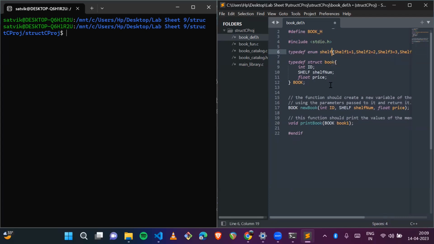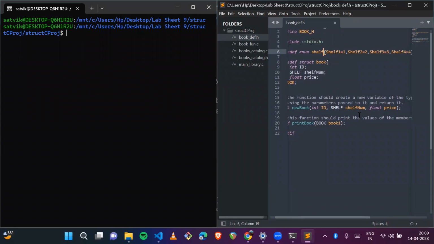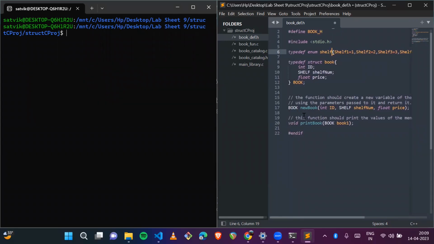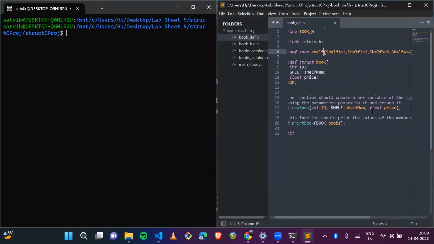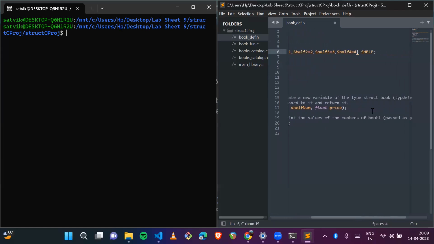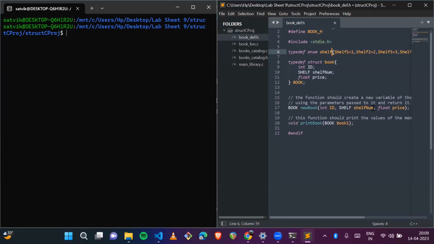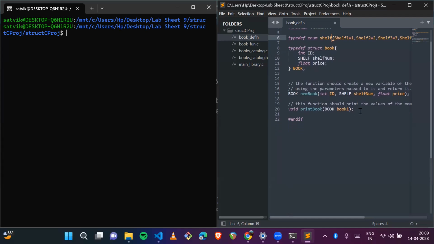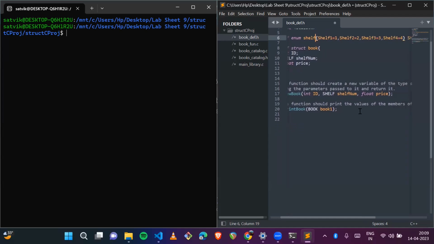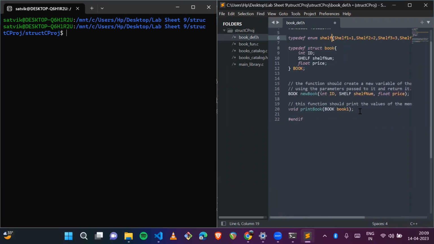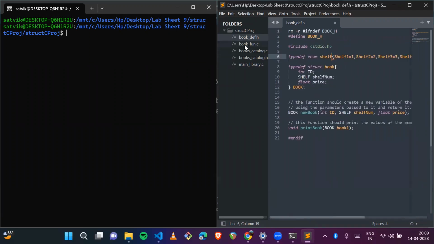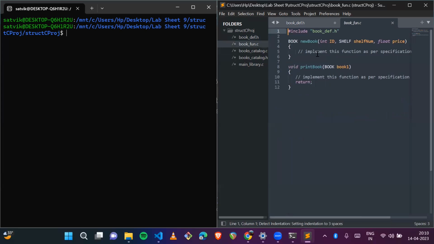Okay, so we have to implement these two functions here. The first function is book new book. This function should create a new variable of type struct book using the parameters passed to it and return it. And then print book, this function should print the values of the members of book 1 passed as parameter. Okay. So let's head on to the C file.